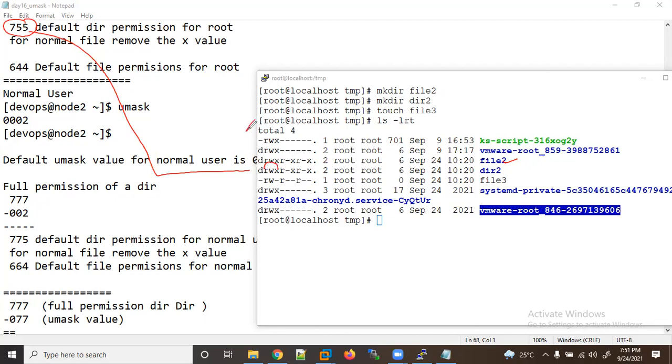Now you can see here, 7, 5, 5. And you can check for a file also. Remove x here. So if I'm removing x, read and write, 6 4 4. 644 is what comes for a file as a root user.